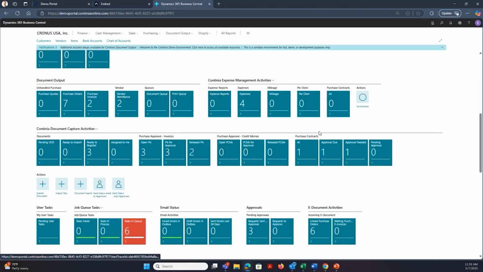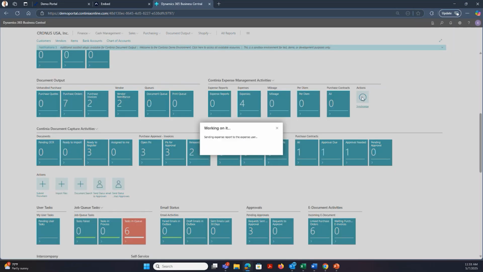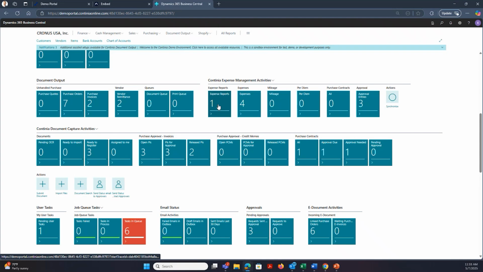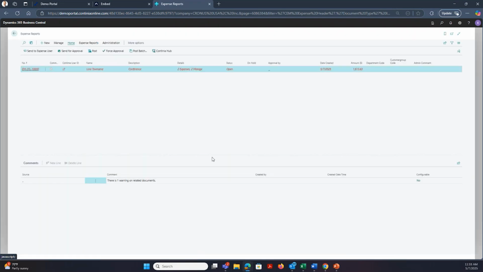Now in Business Central, this sync is going to run on a job. We're going to always sync with Business Central so that our role center is always up to date. So we can see we have one open report, and it's showing me that there's a warning on these documents. It's purely just because of my demo environment, but I could drill into this and see what it's saying.